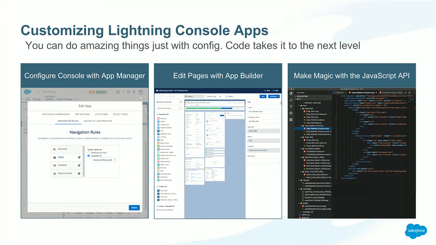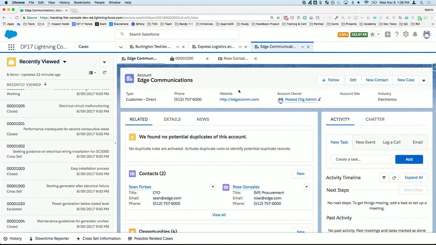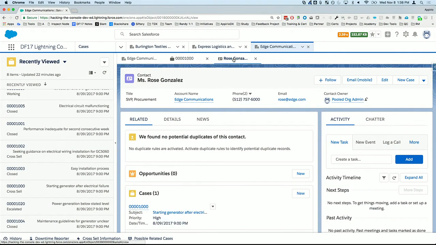So the App Manager on the left is, at a high level, what you use to create a console app or modify the way the console app works. I showed you how at the top level of the workspace tabs we had accounts, and then underneath it we've got some cases here, and we've got a contact over here. Well, you can choose. Maybe you want contacts to open up in the top level, as a top workspace tab. That's up to you. That's configured using App Manager.